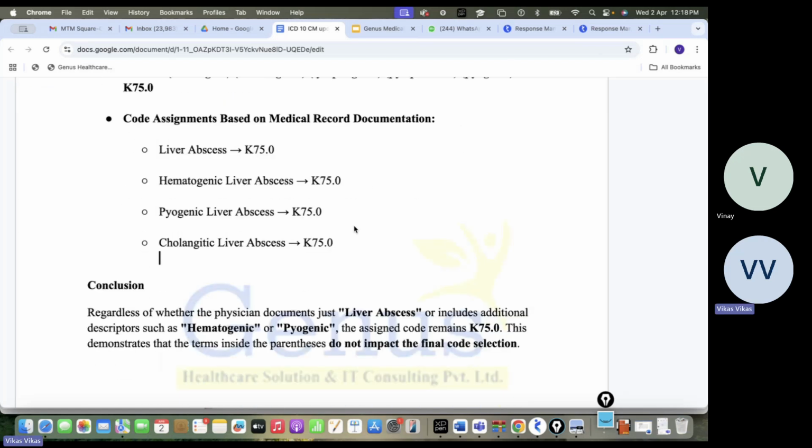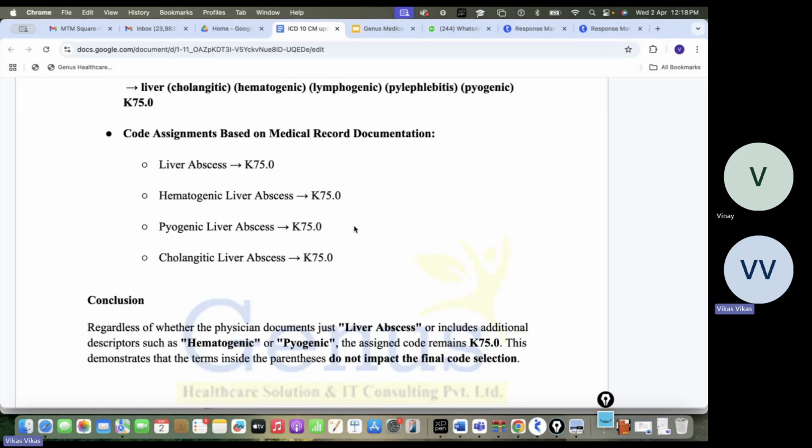So tomorrow we will continue the remaining guidelines, or basic guidelines.